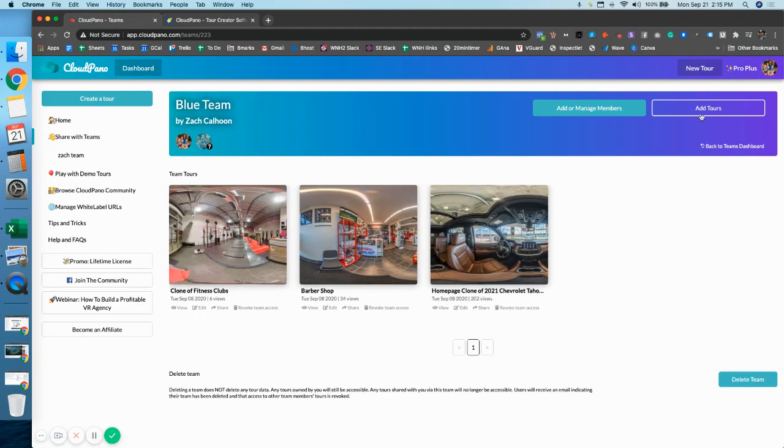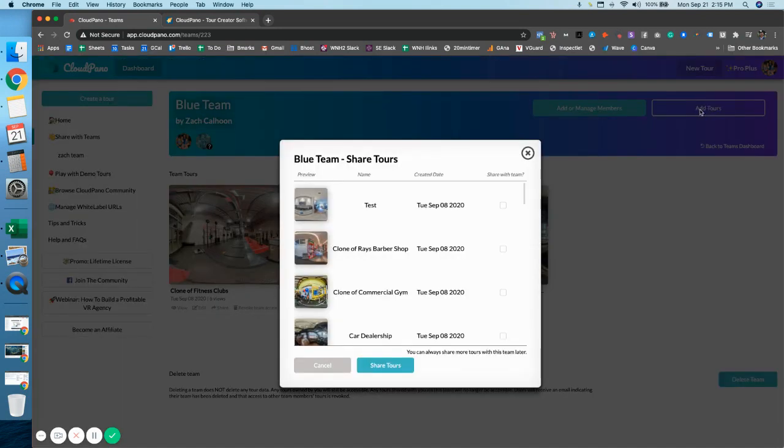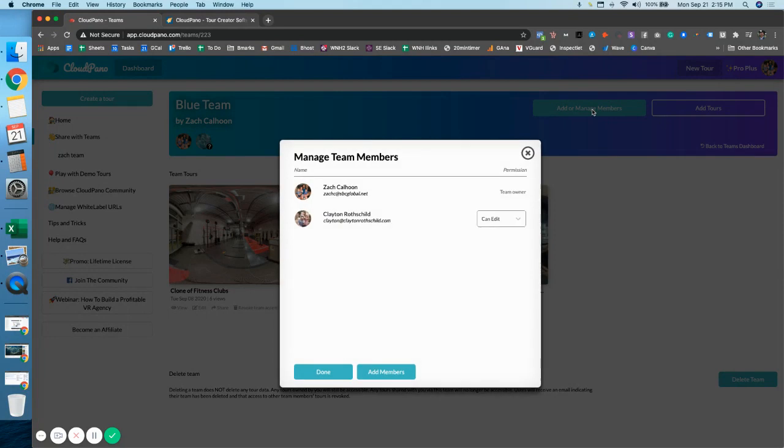Of course, I can actually add more tours by clicking the add tours button, and I can scroll through the tours that are on my account and add them. I can also add more managers or add more people that are within my team. You'll notice these modules that pop up are very similar. They give you similar options. You can change the permission of the people within your team, so they can only view the tours within your dashboard.